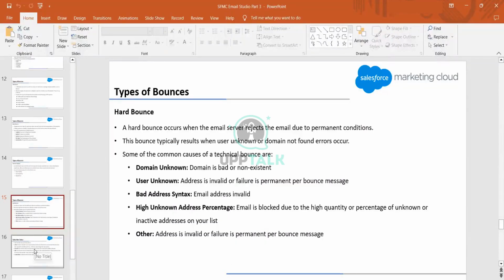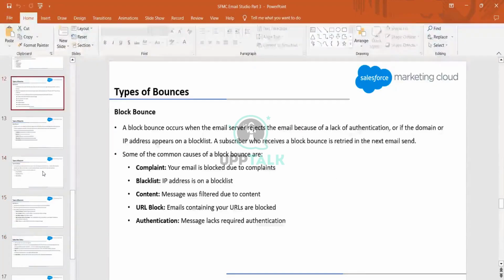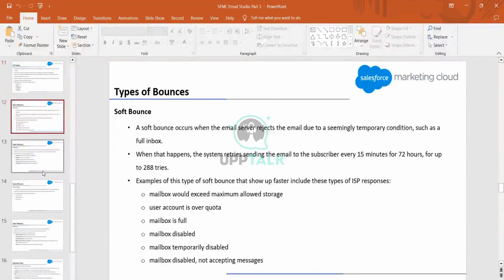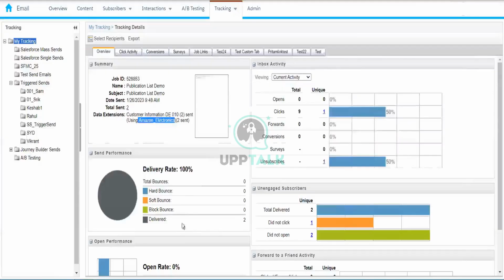These are the four different types of bounces that you will see in Marketing Cloud. Here we can see the category, hard bounce, block bounce, and so on. For this particular email send, we did not have any bounce and all the customers received the email. We targeted all the two customers. The two recipients received the email.